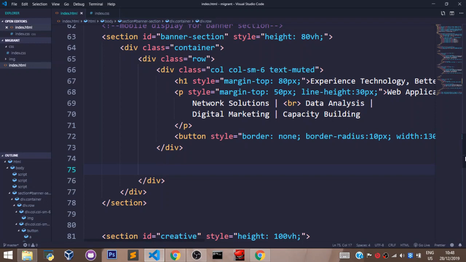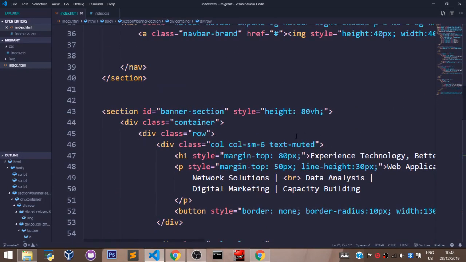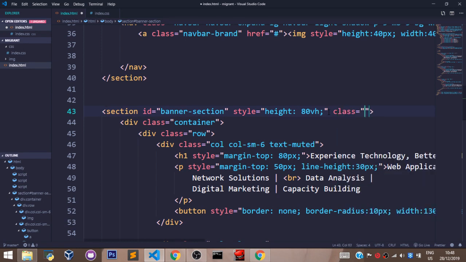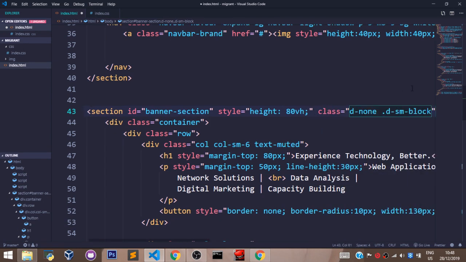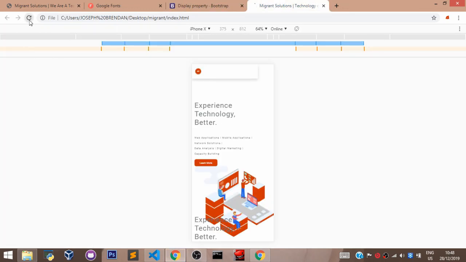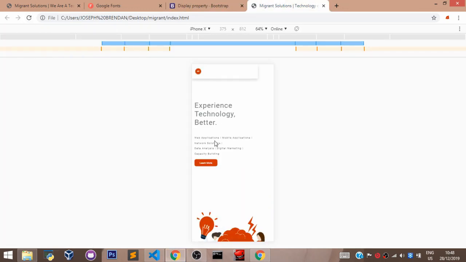Let's come over to our VS Code, and in the banner section here, which is for the desktop version, let's set a display class to this here. Let's save that. Go back to our browser, refresh to see what we have. As you can see, currently we have no image file because in the mobile display we took out the image.